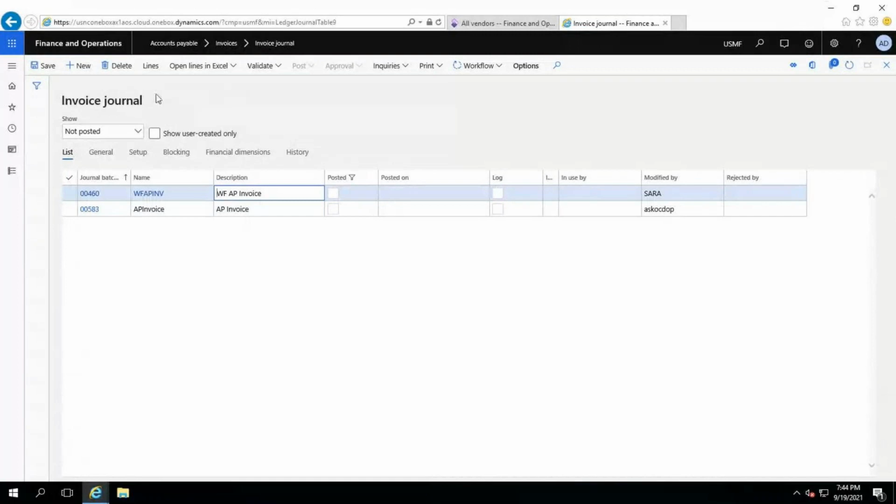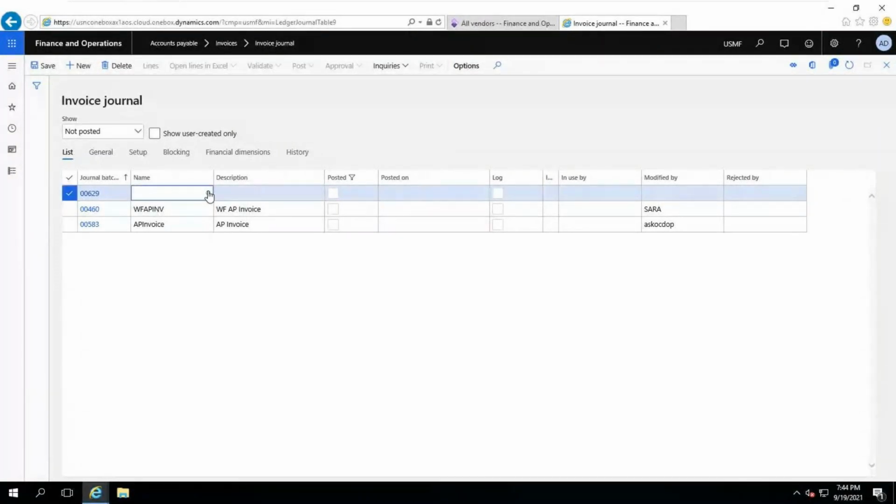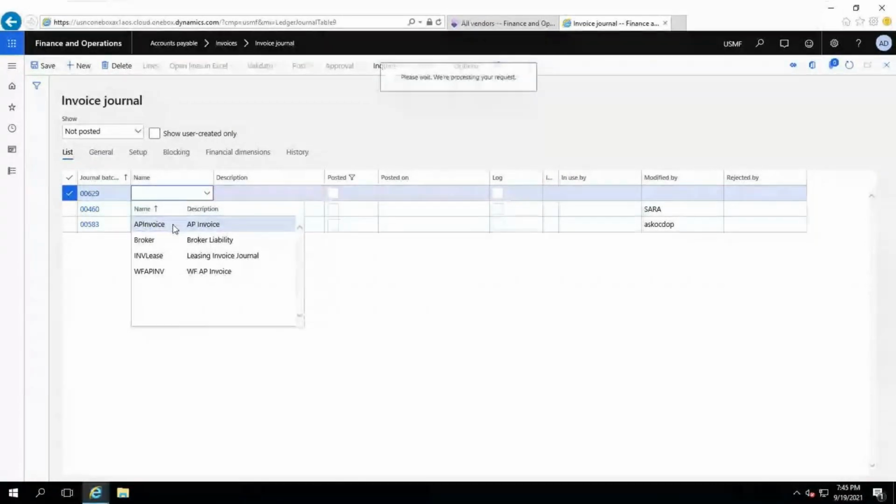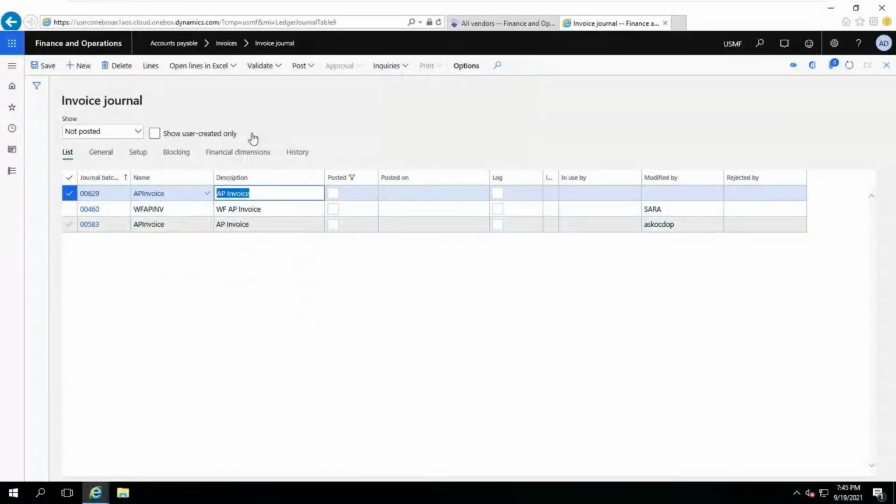You can click on the New button and select the journal name, here the invoice journal name. Then click on the Lines button, or you can click on the journal batch number, 629, and it will open. Both are the same. Or you can open Lines. Clicking on the Lines button is also the same. There is no issue.